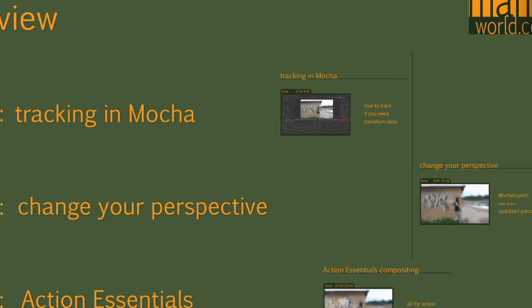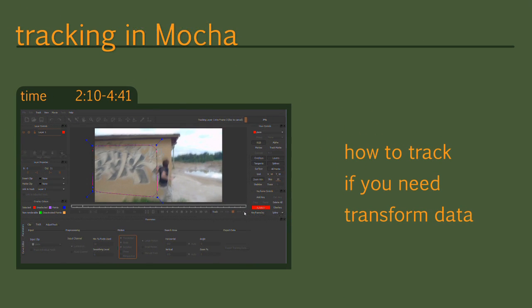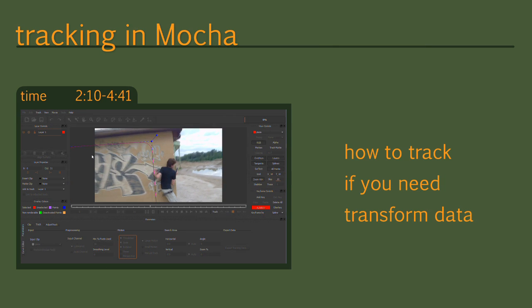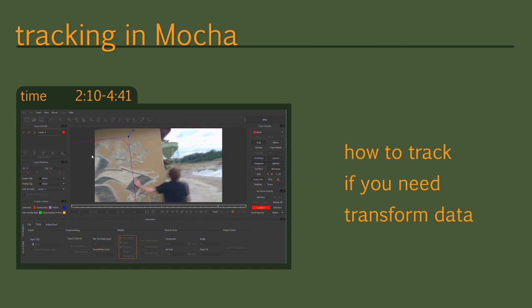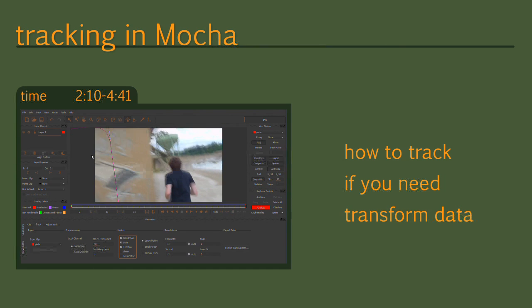So in the first step we are going to track our shot with Mocha, and if you know already how to track in Mocha, this is probably nothing new for you. I give you a few tips on what you need to take care of if you want to export not corner pin but transform data. Anyway, these are just a few minutes, so feel free to skip them if you know this already.